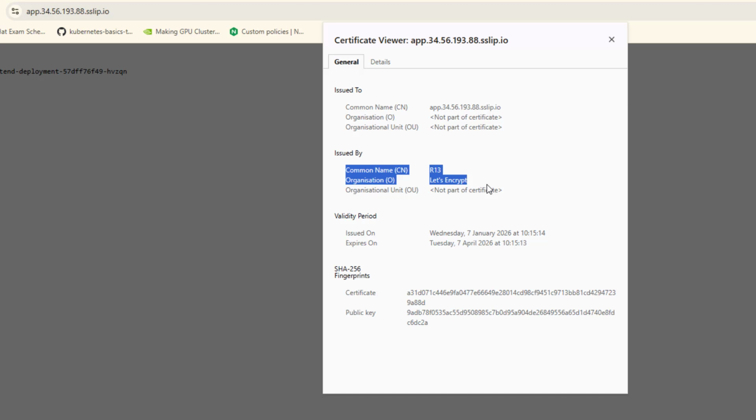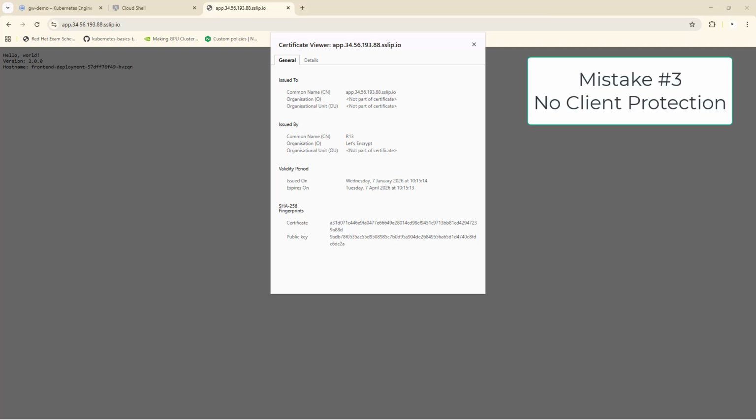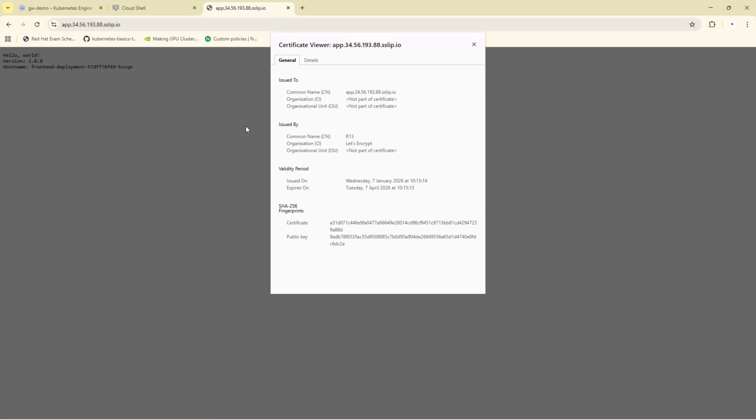So all this lifecycle is being handled by the cert-manager. So now our configuration is structured and our TLS is automated. But there is one more mistake that can still take your system down. That is an unprotected gateway. Most of the time we expose the gateway and stop there, but production platforms don't stop there. So for that we need to set up policies. So I will show you what we need to do to protect our gateway.